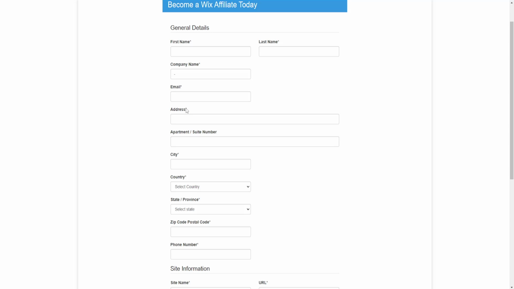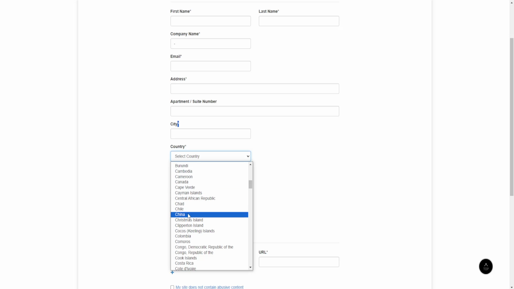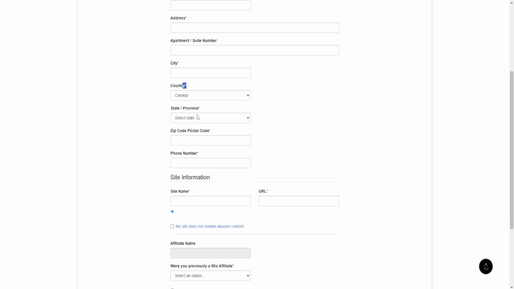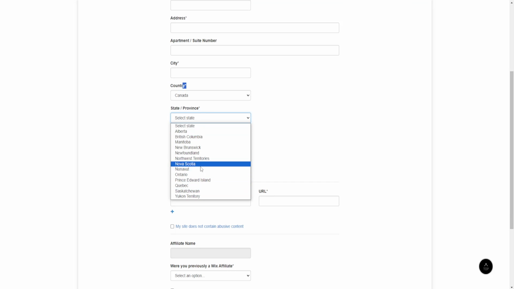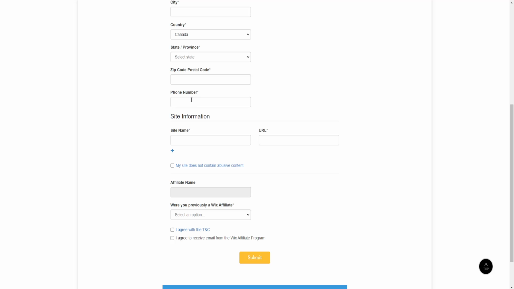Address, this is your own personal address. The one with the asterisk here means that it's mandatory to fill in. The apartment/suite number is not mandatory. Your city is also mandatory, as well as your country. You have to select which country you are in, and some countries might not actually be accepted into the affiliate program. Your state/province, again, you have to select where you are from and you have to fill in your zip code here, as well as your phone number.